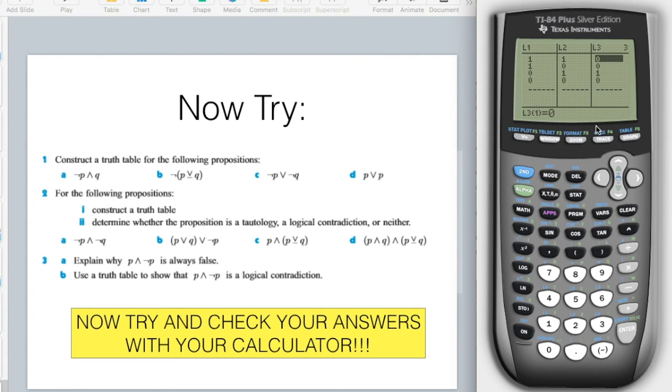So you can actually check your answer with your calculator at the end. So have a bit of a play around now with the questions that you've answered and see whether you can get your calculator to give you the same answer. Don't forget a 0 means false and a 1 means true. This is super cool. Give it a go.